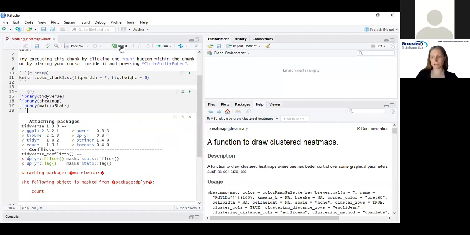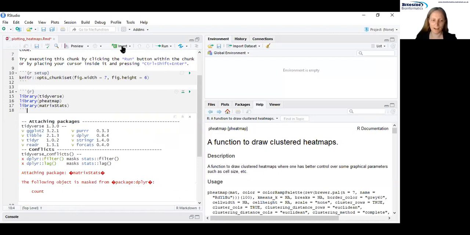Okay, so today we're going to look at how you plot heat maps in R, and then I'm also going to cover some of the principles of scaling data and clustering, really just the basics that you might need to do in preparation for that.